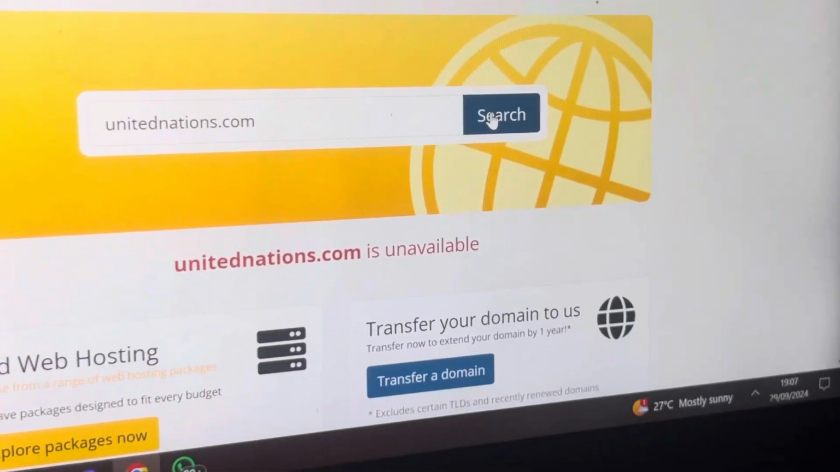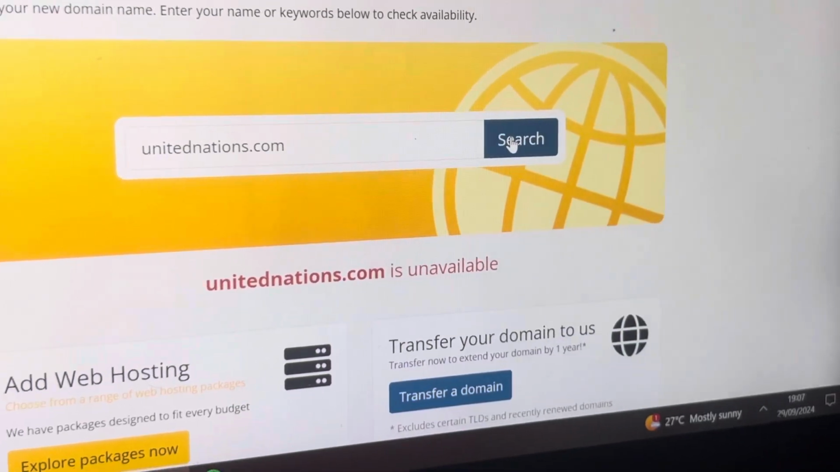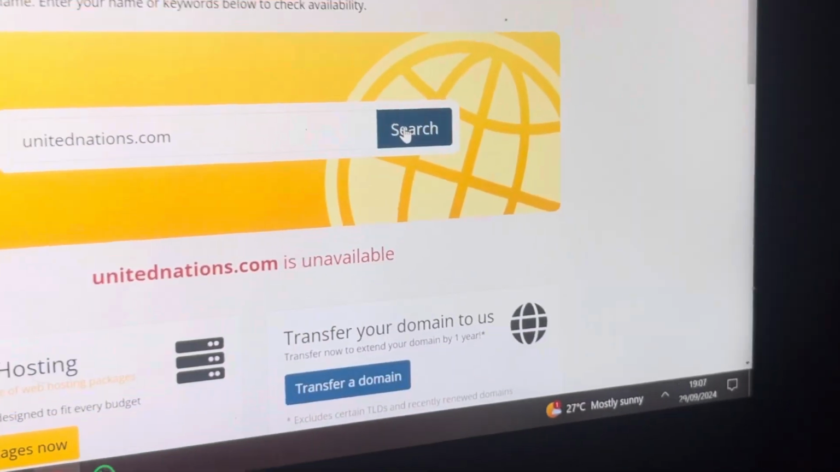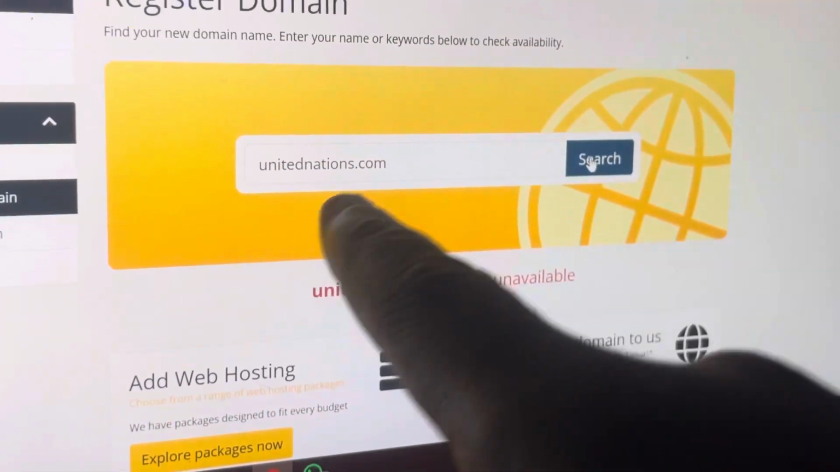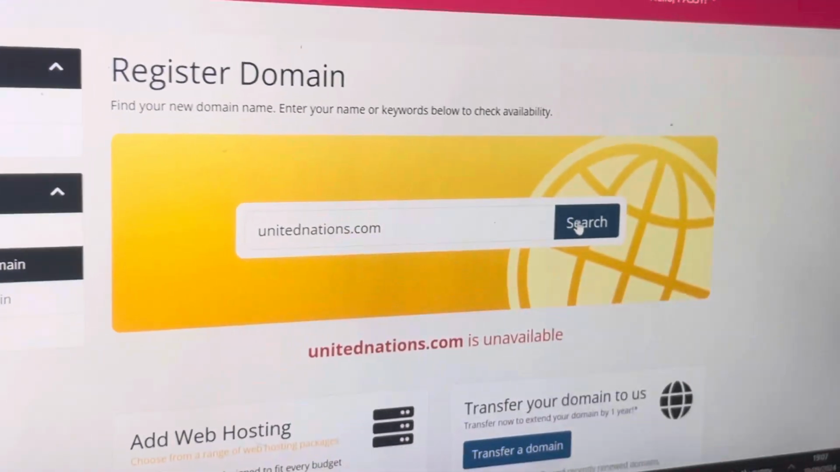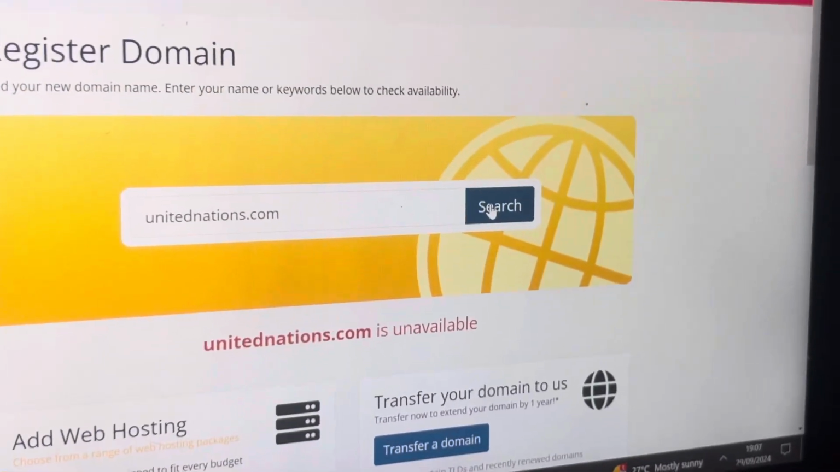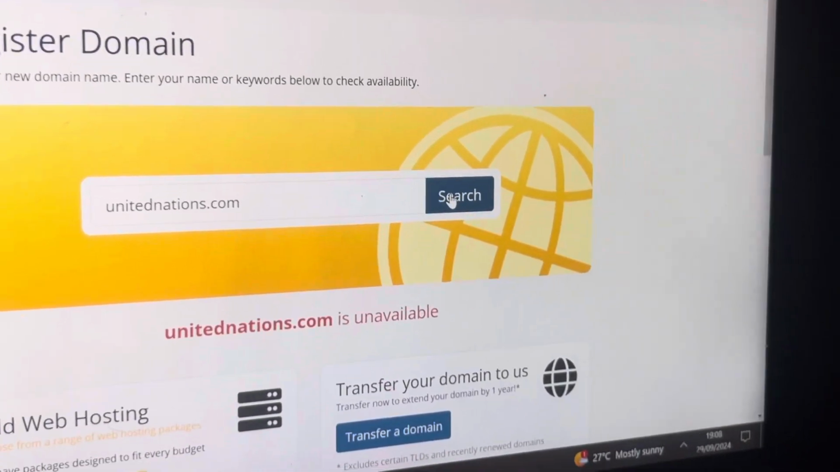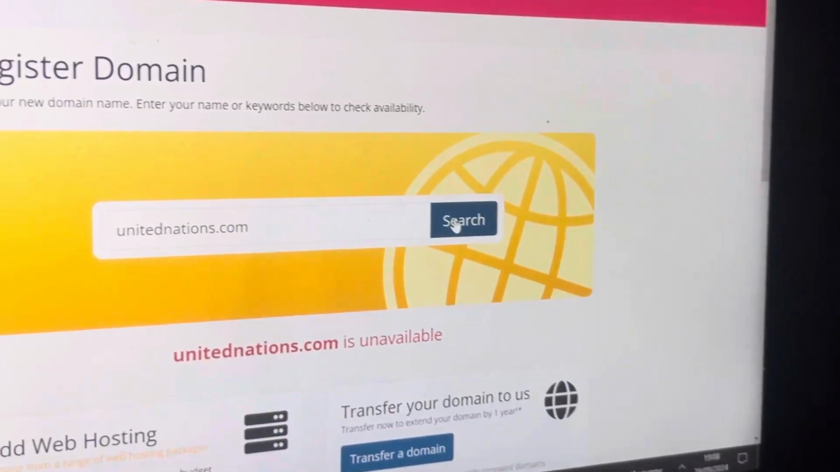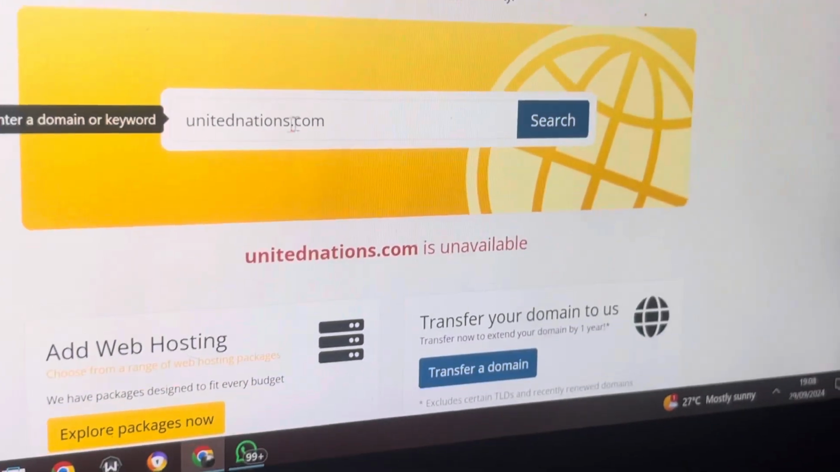You know that to write that FBI agency is not a problem, because you can write that one in the cPanel. What you need to do is to buy the domain. It's the domain that is more important. Because after buying the domain, all you need to do is to go to the cPanel and create the email. So this unitednations.com is not available.